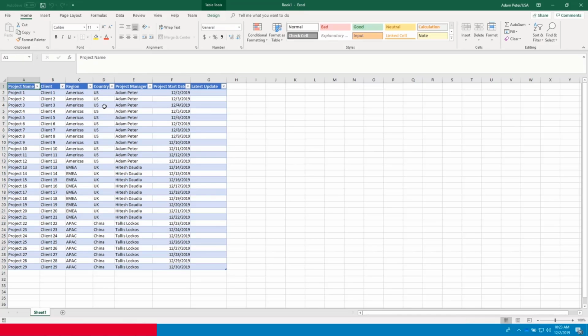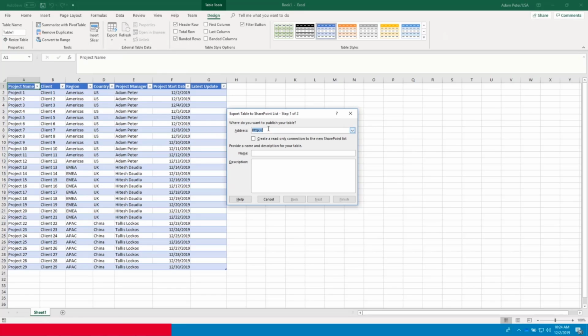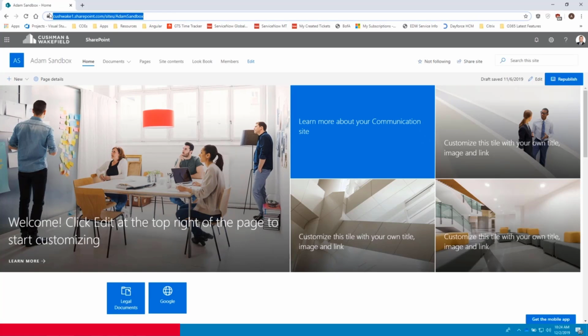Like I said, I've already made this a table, and then I'm going to come up into the design tab of my table tools. Then I'm going to click on this export, and I'm going to say export table to a SharePoint list. It's going to ask me for my SharePoint site address. So I'm going to come over to my SharePoint site and get the site URL.